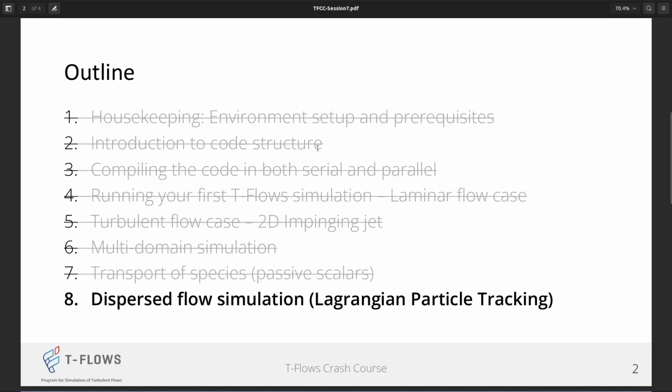As you can see, in this session we will go through the last module of this course, which is the dispersed flow simulations, or the Lagrangian particle tracking simulations. I've been working on Lagrangian particle tracking for 4 or 5 years. I've done my PhD also on this topic, so it's really exciting to me. And I'm happy to share it with you, at least some of my knowledge in this, in the framework of the course, which is just a crash course.